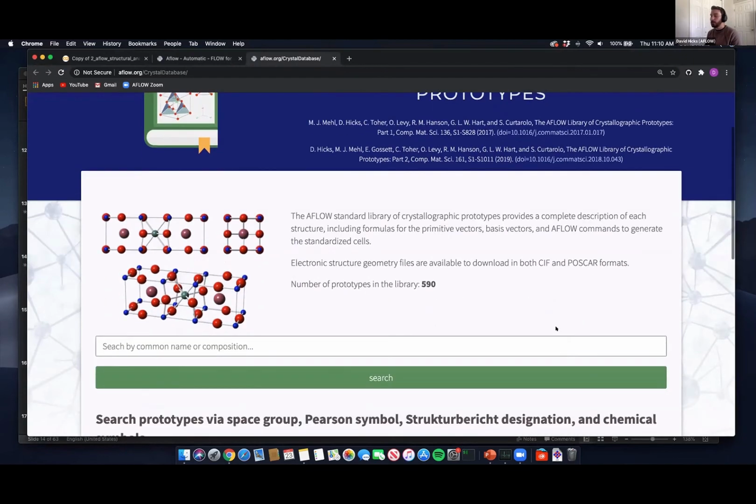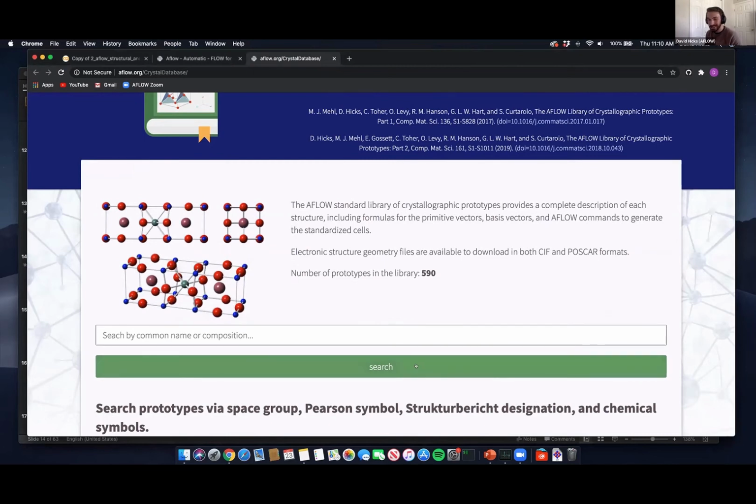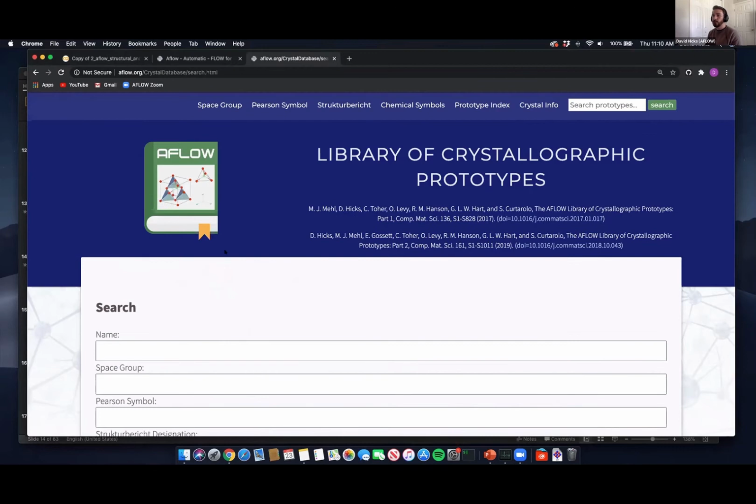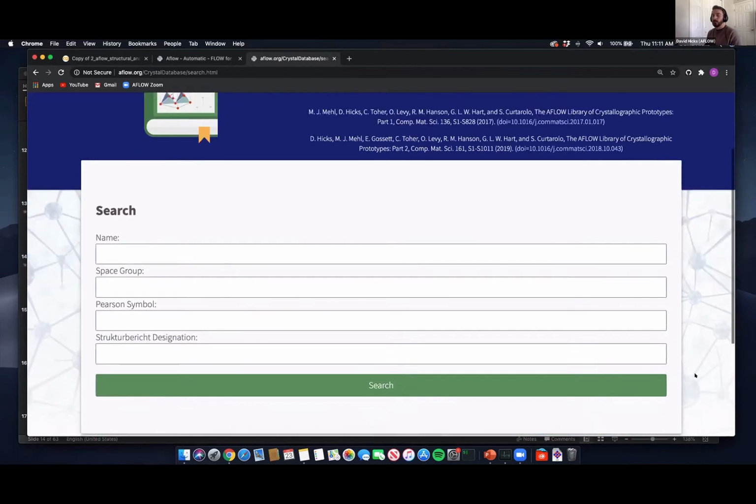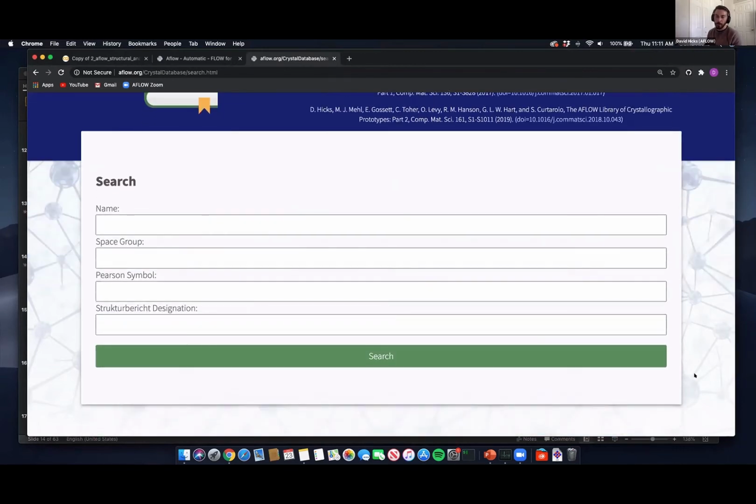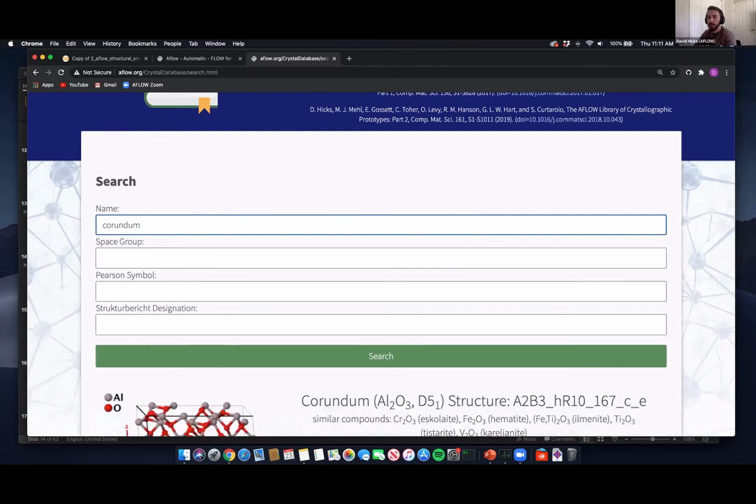And so we also have search functionality. Let's go ahead and click on this search button in the middle of the page. And it should take you to this page. This is just a bare bones search tool. So you can search the prototype by name, space group, Pearson symbol, or Structurbericht designation. Let's go ahead and search for corundum, hit enter, and this structure should show up.